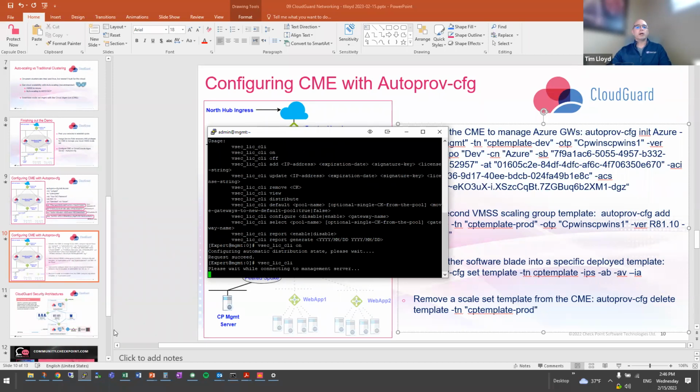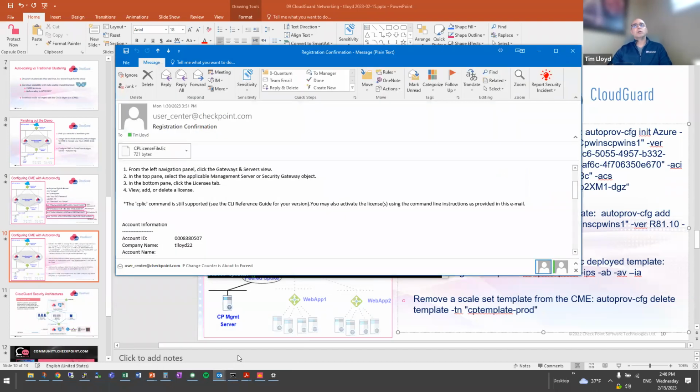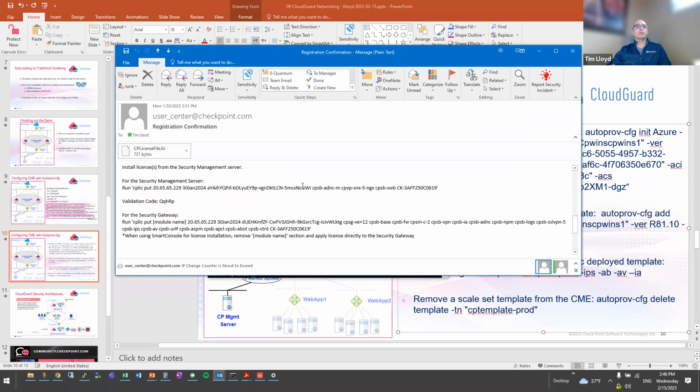While that's opening, one of the things we're going to need to do now: when you buy a VSEC license and it gets added to your user center, and you go to create a license file and license what you've purchased, the user center will build this little license file, and then it'll send you an email with this beautiful string here for the security gateway.